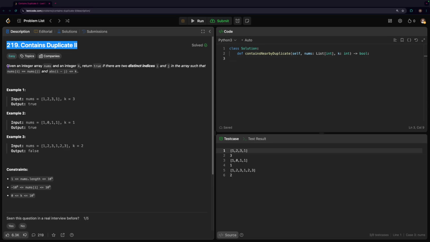So given an integer array nums and an integer k, return true if there are two distinct indices i and j in the array such that nums[i] is equal to nums[j] and the absolute value of i minus j is less than or equal to k. So basically all this part is saying is that i and j can be at most k elements apart, and nums[i] equals nums[j] just says that the two integers at both these indexes must be equal to each other.